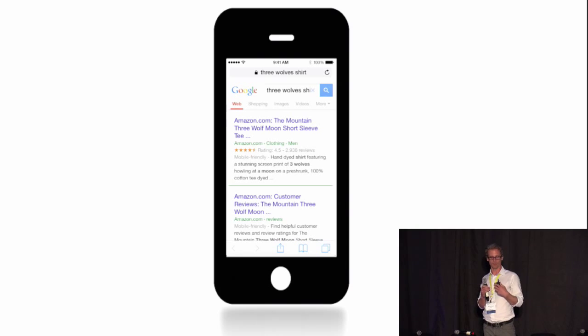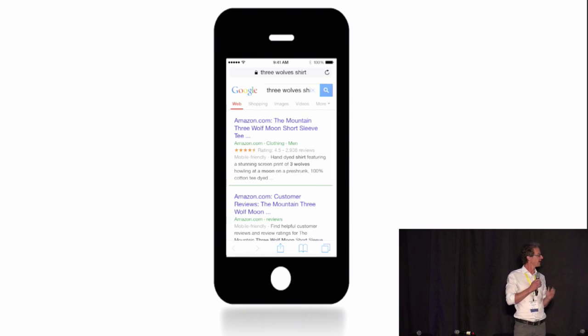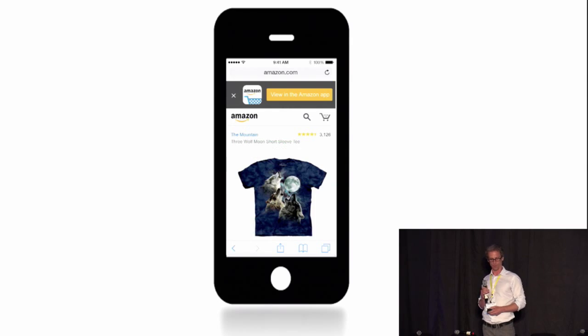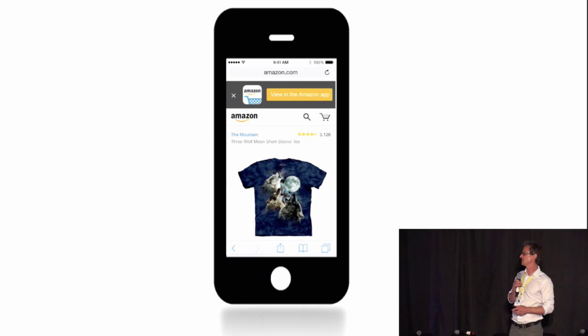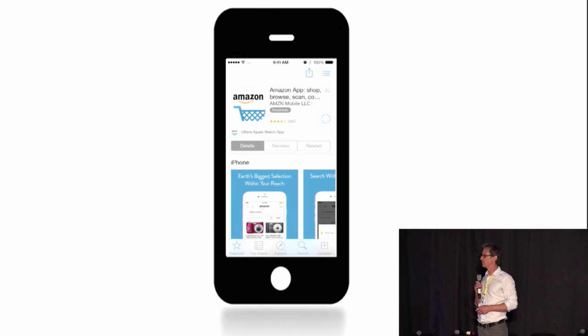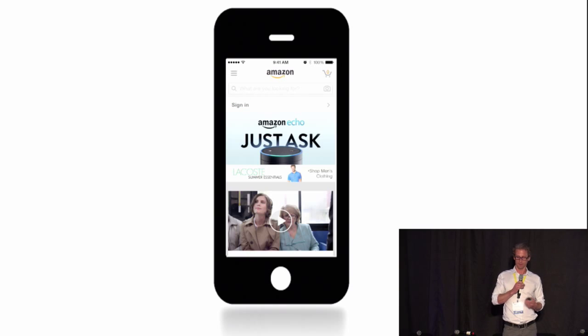Here you can see that I searched for a 3 Wolves t-shirt. I'm actually a t-shirt freak. I have lots of t-shirts, funky, weird, random t-shirts. When I searched, I went to the Amazon mobile web page, and I found this amazing t-shirt, which I really love. But I like to purchase in an app, so I clicked on the banner at the top of the page. I didn't have the Amazon app installed yet, because I traditionally purchase through my desktop. And when I installed the app, I was taken to their standard homepage.